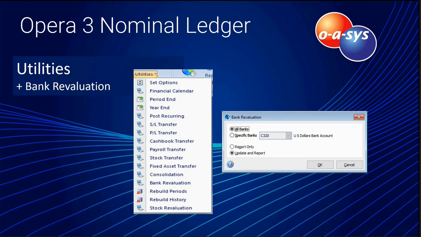So we use the bank revaluation command to revalue the balances of foreign currency bank accounts where the exchange rate has changed since the last revaluation. It only applies if you have the multi-currency module installed and activated. It is possible to revalue all foreign currency bank accounts or a specific bank account. It's only applicable if you have the foreign currency bank account feature installed. So effectively, as you can see on screen, it allows us to do all the banks or revalue just specific banks, and we can report or update and report.